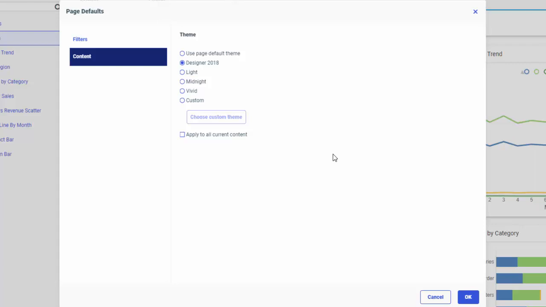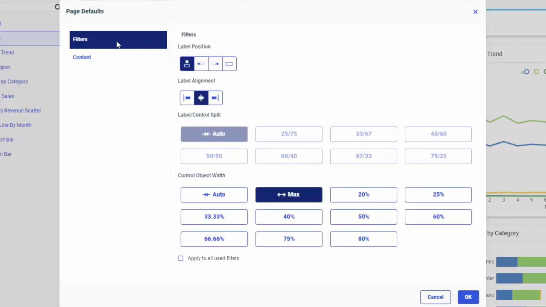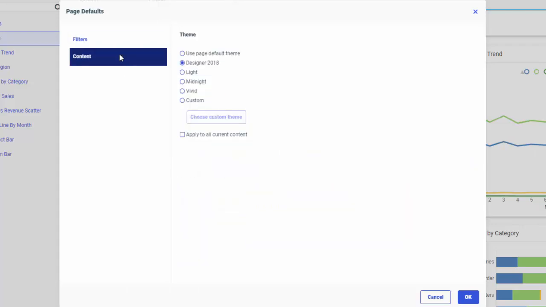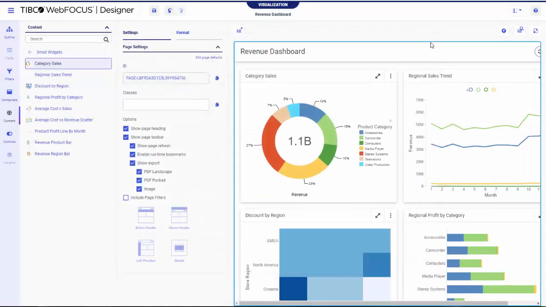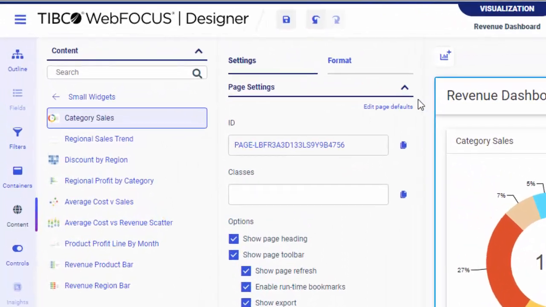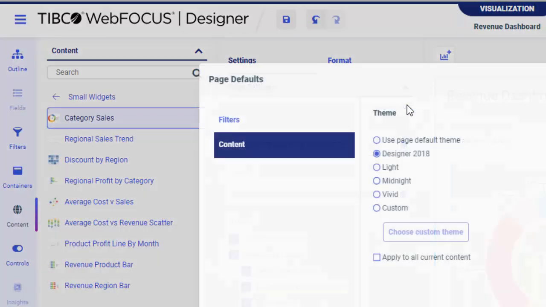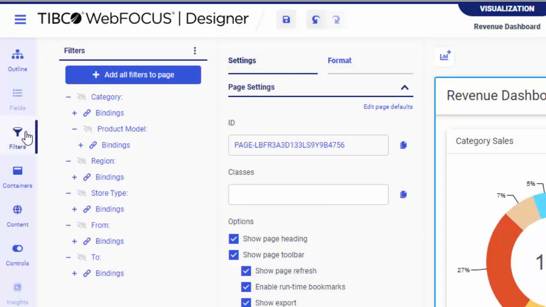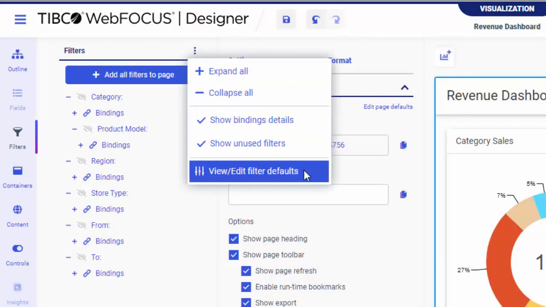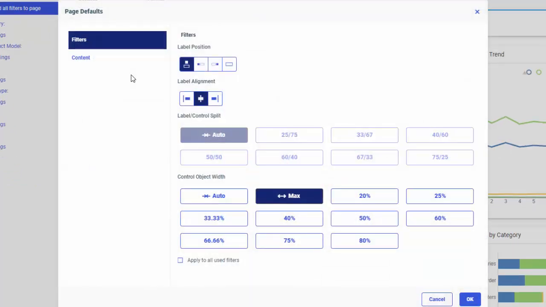These settings are available from the Page Defaults dialog box. It contains two tabs, Content and Filters, each corresponding to the area for which the defaults can be set. You can access the Page Defaults dialog box in one of two ways: by clicking the Edit Page Defaults link on a Page Settings pane, or by navigating through the ellipsis icon inside the Filters tab on the sidebar and clicking View Edit Filter Defaults. Notice that depending on where you click, a different tab is in focus inside the Page Defaults dialog box.